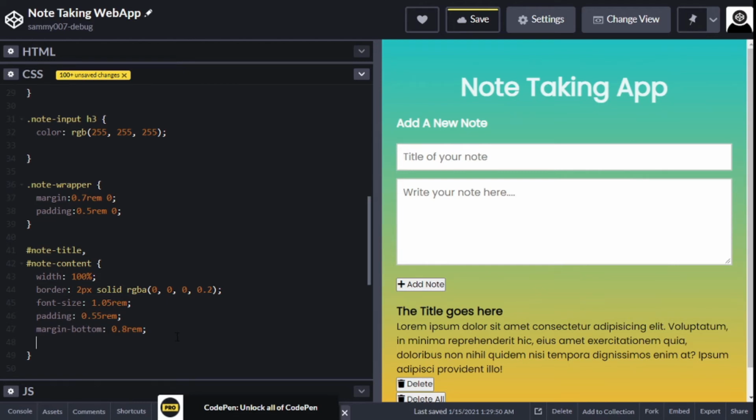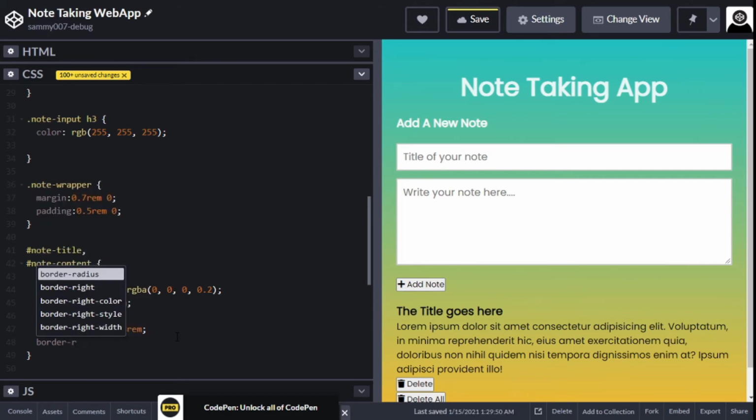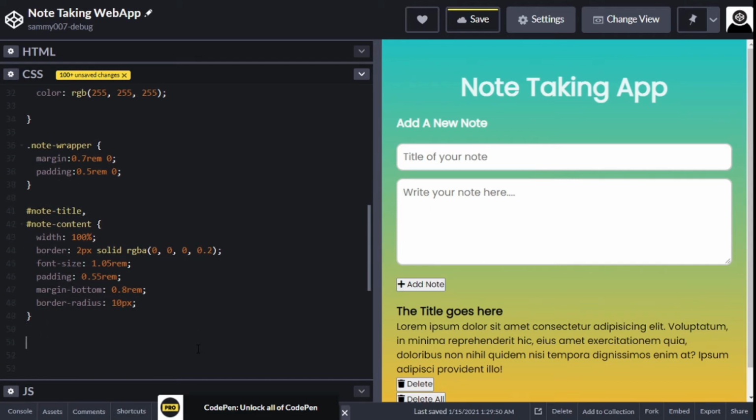And my favorite out of all of them, border radius. I have a thing for border radiuses. Don't know why, but I just love the way they look. I'm going to put 5 pixels. Even 10. Yeah. And then notes content.